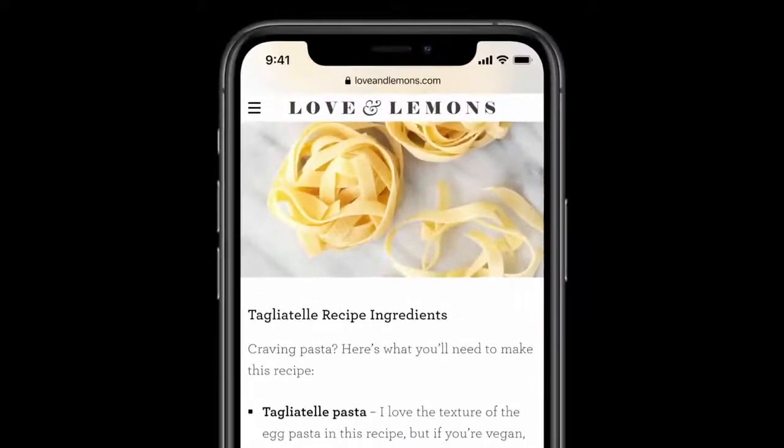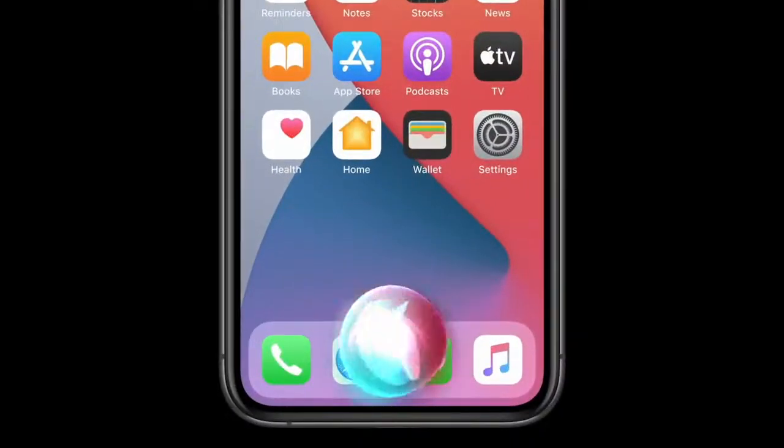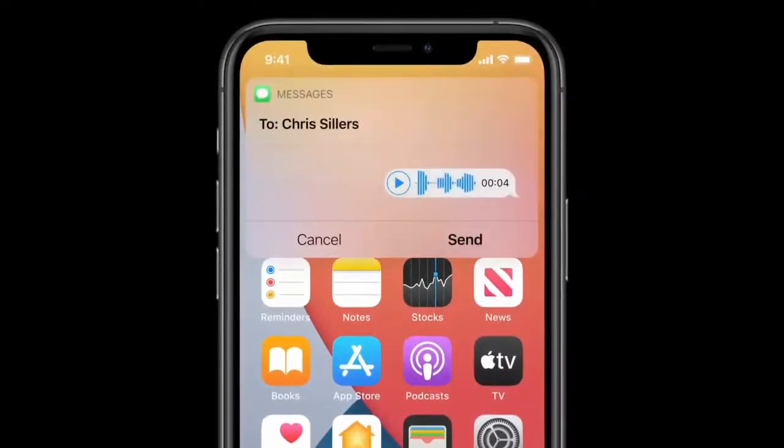For example, you could ask Siri to add to your grocery list. Siri is getting smarter and even more helpful every day. This year, you can now ask Siri to send an audio message, and Siri will start recording.